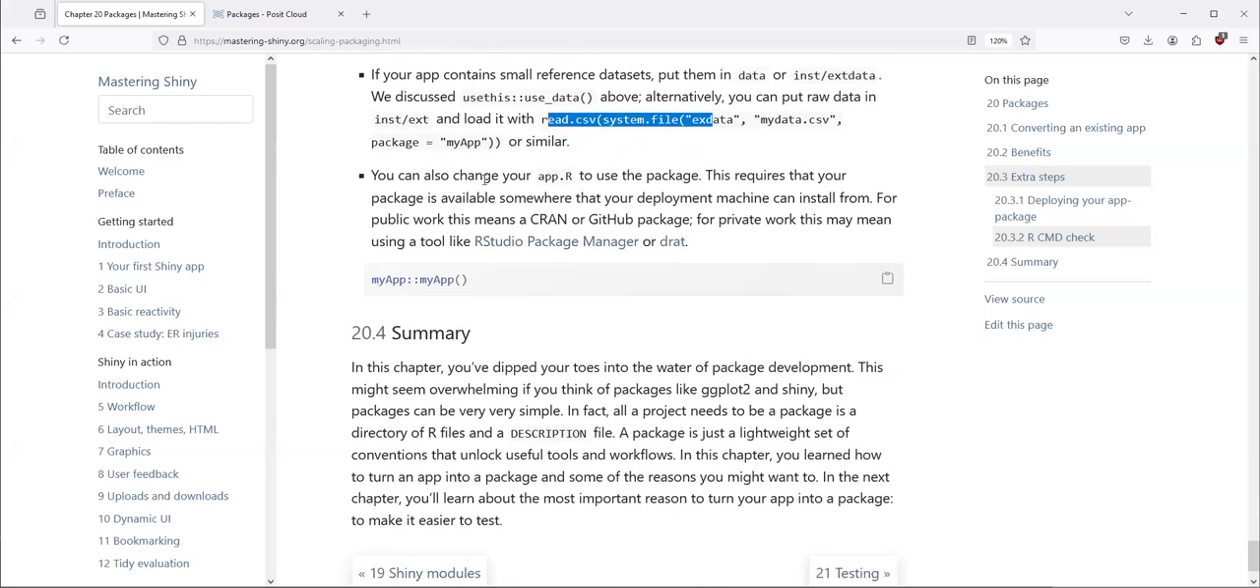We can also use the package. This requires that your package is available somewhere that your deployment machine can install from. For public work, this means that your package is either on CRAN or it is on GitHub, or using a tool like RStudio Package Manager or drat. So in that case, if your package has this function, my_app, and your package is also named my_app, you can then directly use it as shown here.